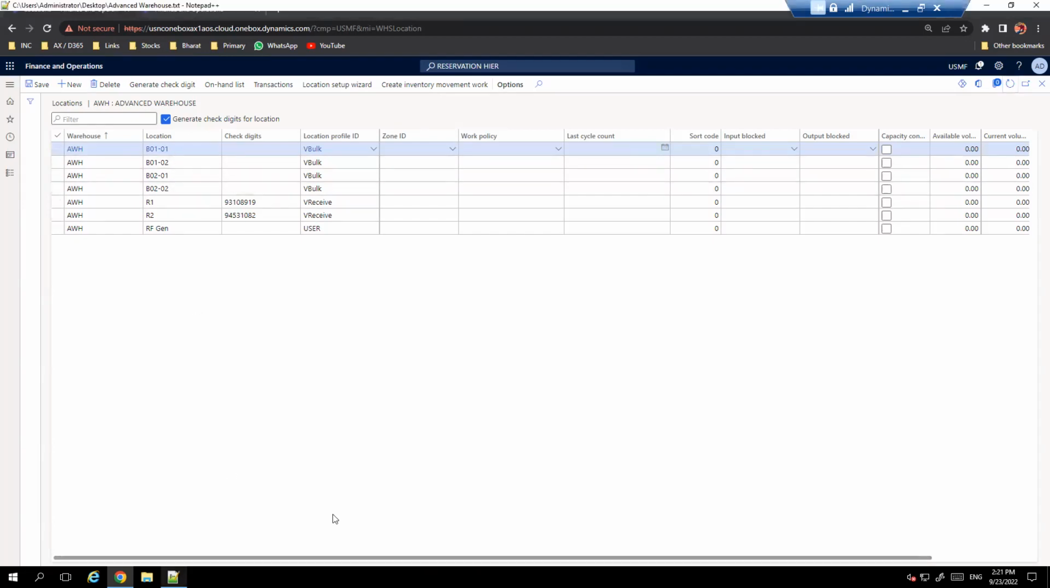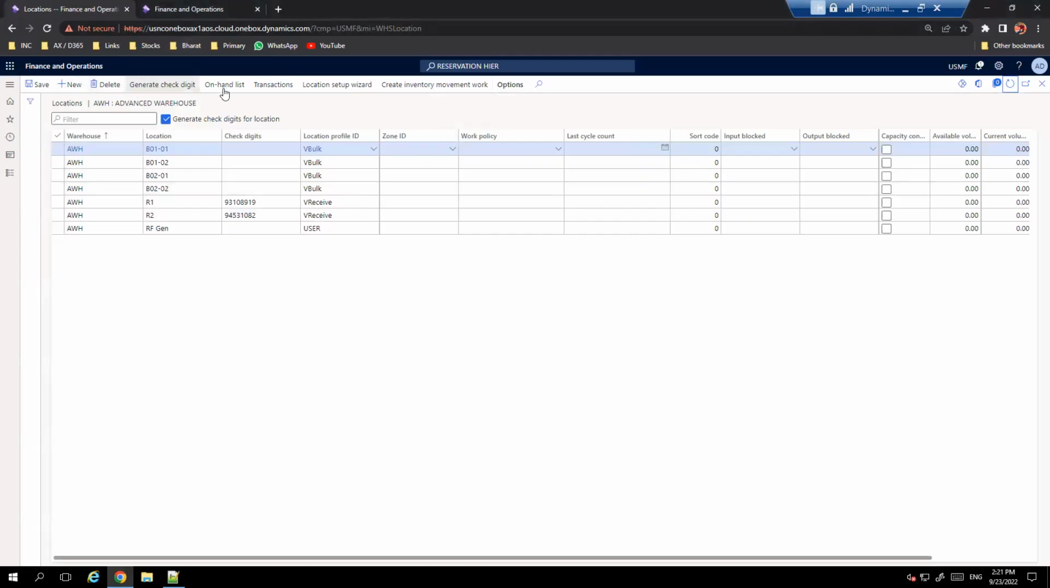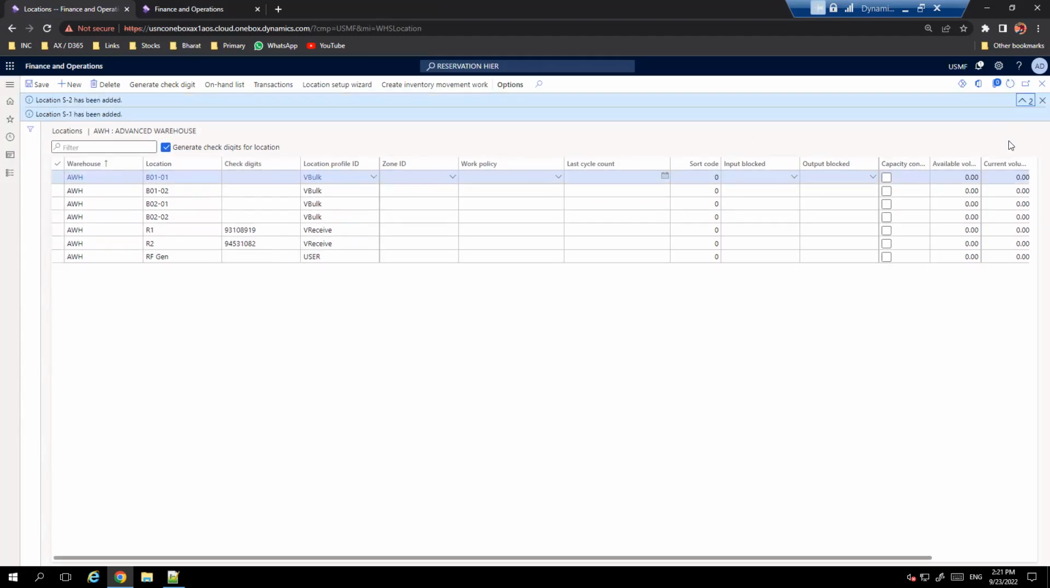Similarly, even if I want to create these two locations, I can still do it with the wizard. Let me click on location setup wizard, warehouse AWH, location profile ID V ship. That's it. Here the static text was S, and I just want two shipping locations, S1 and S2. 1, 2. Separator and region, everything is already present, so no need to worry about that. That information is already present in the location format. Create, and we can see S1 and S2 are now added.